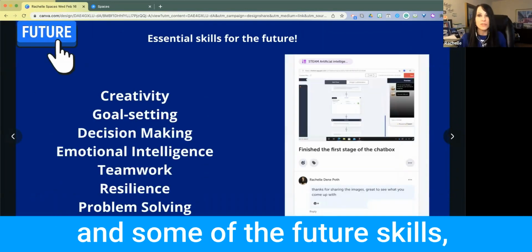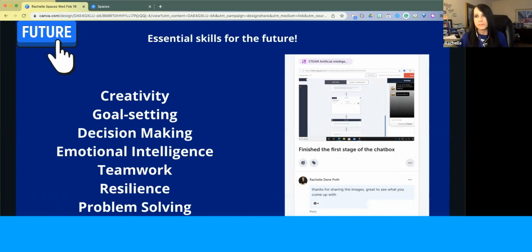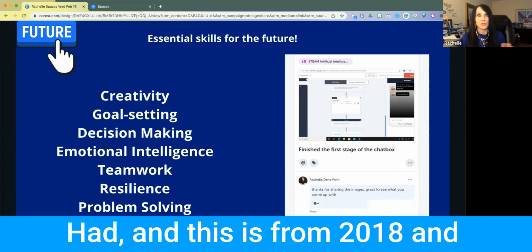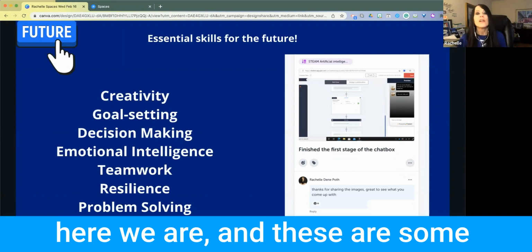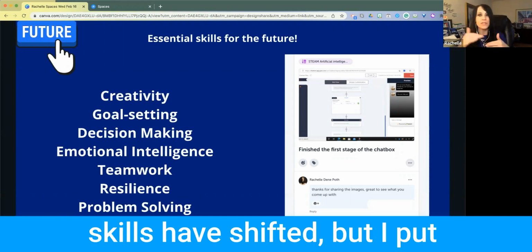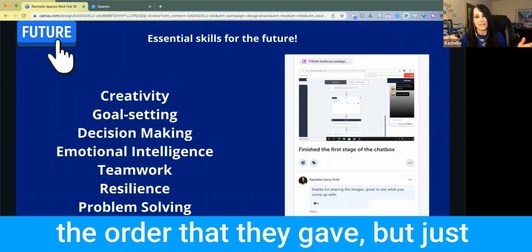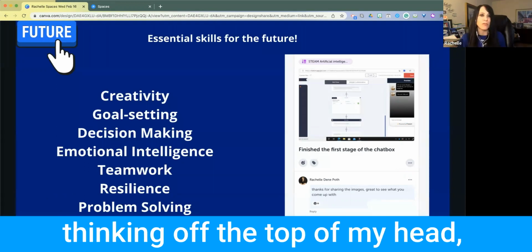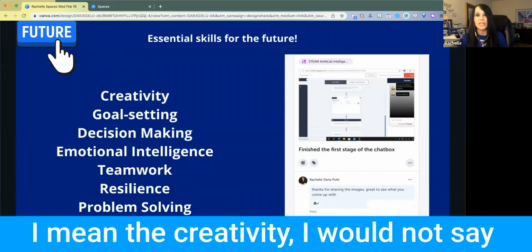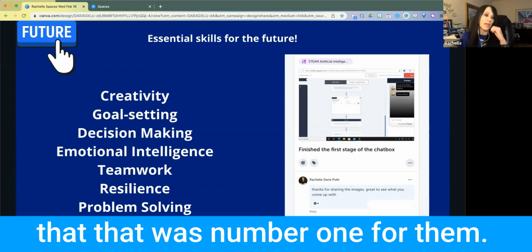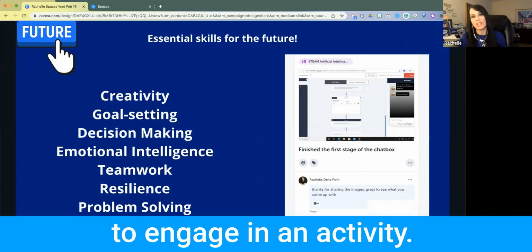And some of the future skills, which I mentioned a few of, the World Economic Forum had, and this is from 2018, predicted for 2022, which here we are. These are some of the top 10, and some of those skills have shifted, but I put these in, not necessarily in the order they gave, just thinking off the top of my head about what these types of activities have enabled students to do. The creativity, I would not say that was number one for them, but it gives them different ways to share their learning or to engage in an activity.